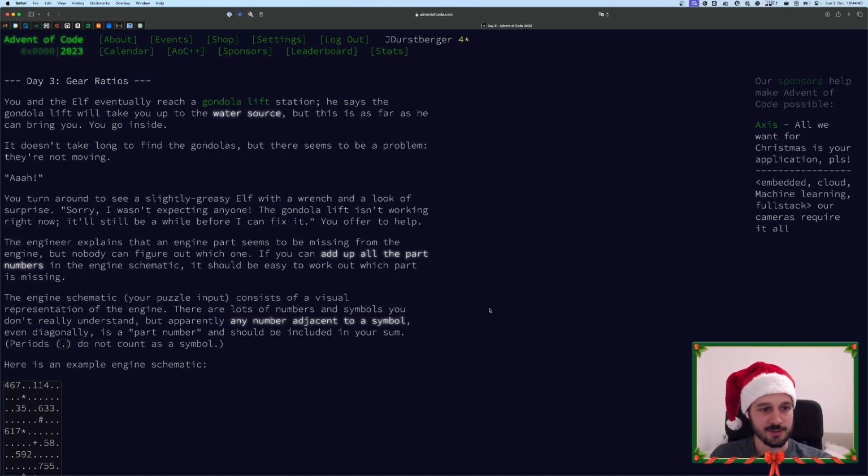You turn around so you see a slightly greasy elf with a wrench and a look of surprise. Sorry, I wasn't expecting anyone. The gondola lift isn't... Okay, I'm not going to do voices. The gondola lift isn't working right now. It'll still be a while before I can fix it.